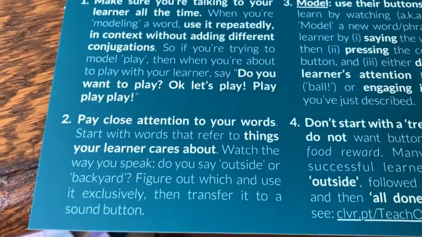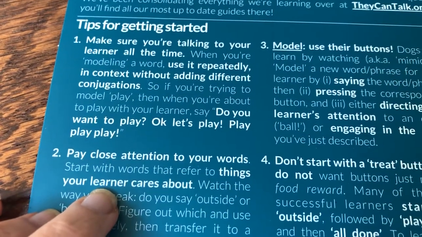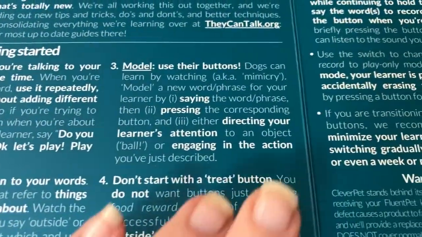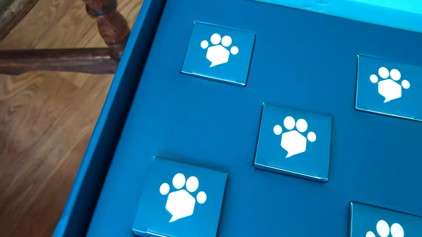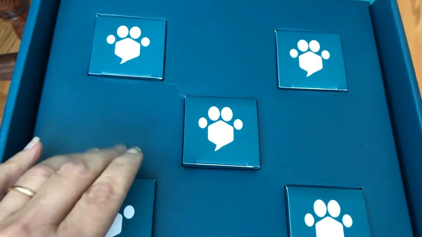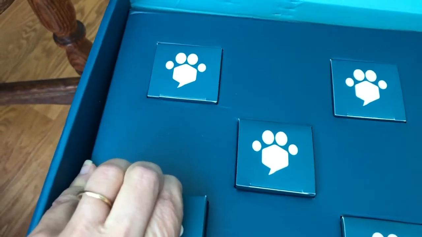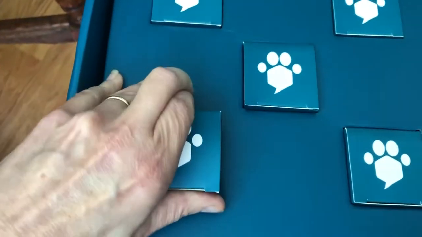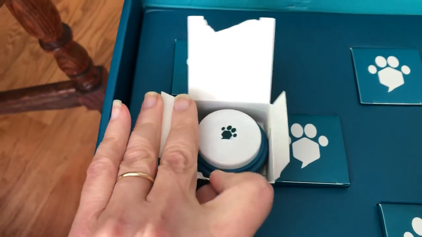As you can see, they talk about your pet being a learner, and modeling the buttons, so you have to press the buttons. These buttons basically record your voice. So I was actually gonna get one out. They like to make these difficult to get into. I had to rip it.